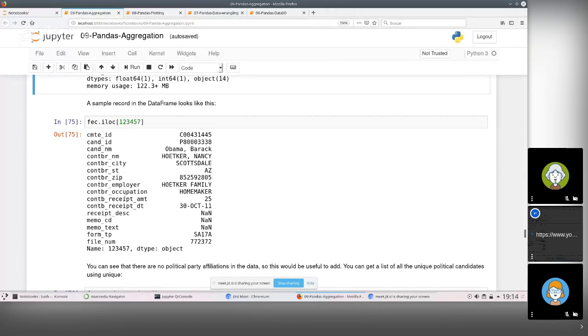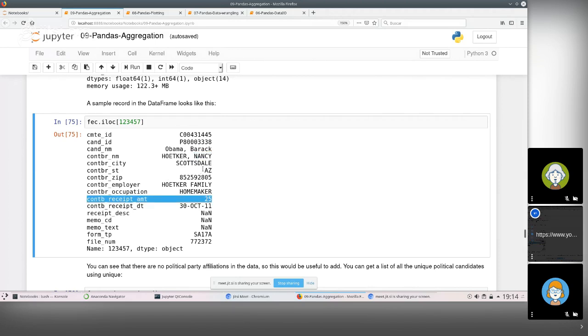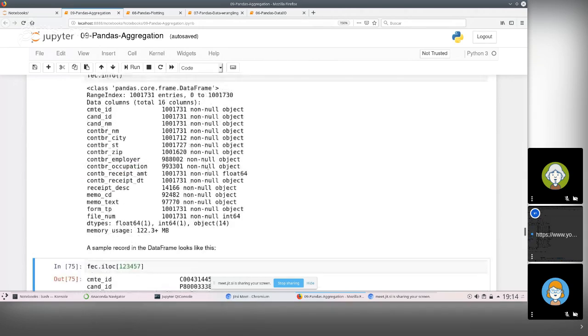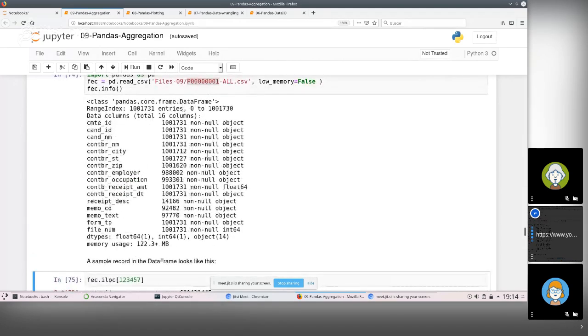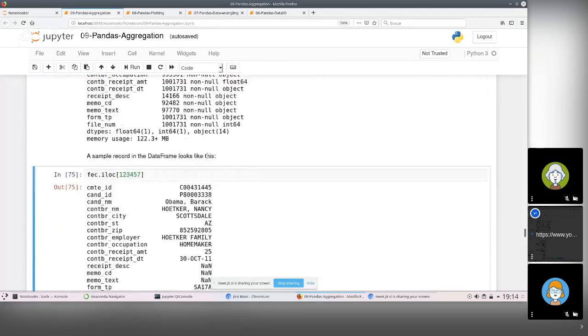Yeah, that's fine now. So if you just look at one data point like this one here, you can see how, for instance, Nancy Hutker donated $25 to Barack Obama, and Nancy Hutker is a homemaker for the Hutker family in Arizona. So you have up to 1 million entries in that database containing this kind of data.